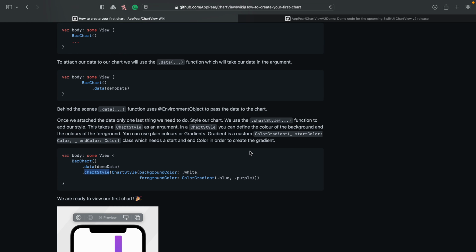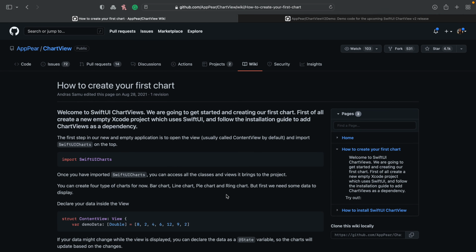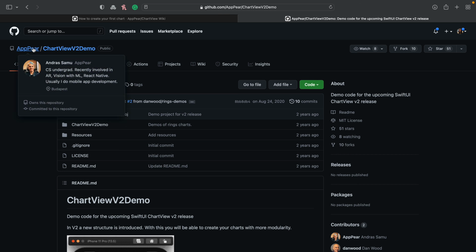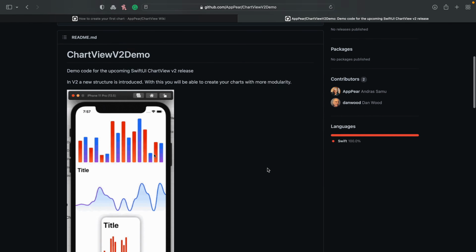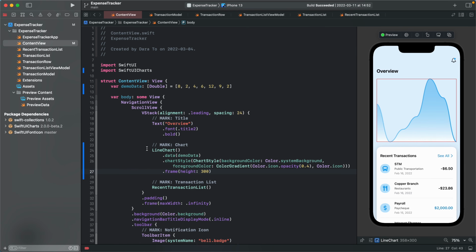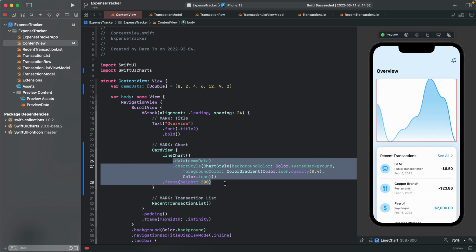The card view is not included in the examples, but I dug around and discovered it in the Chart View v2 demo of the same owner, app pair. Like this. So back to content view, embed line chart in a card view, and move down the modifiers to outside of it.